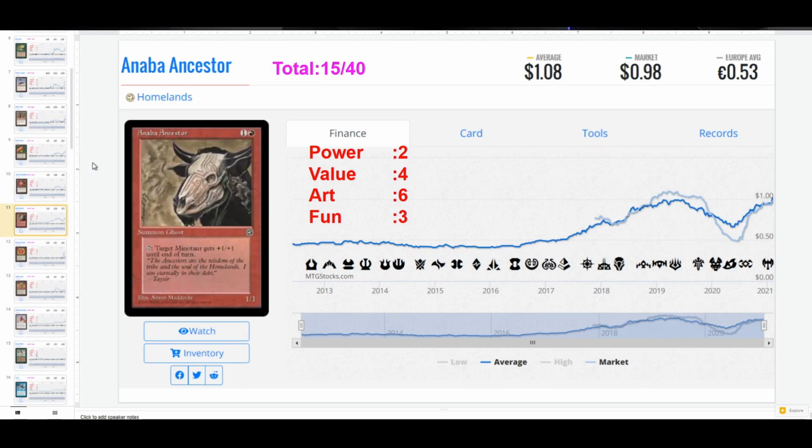And continuing on. Anabar's Ancestor, total 15 out of 40, Homelands. Anabar's Ancestor is 1 colorless, 1 red. Tap, target Minotaur gets +1/+1 until end of turn. Power is 2, value 4, art 6, fun 3. Art's cool, it's got quite a bit of detail, but other than that, I don't think this is a good card. It's got a lot going against it.